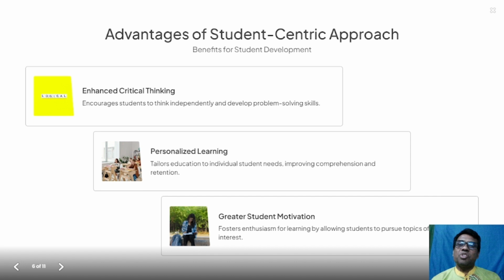Advantages of student-centric approach: benefits for student development, enhanced critical thinking, encourages students to think independently and develop problem-solving skills. Personalized learning tailors education to individual student needs, improving comprehension and retention. Greater student motivation fosters enthusiasm for learning by allowing students to pursue topics of personal interests.